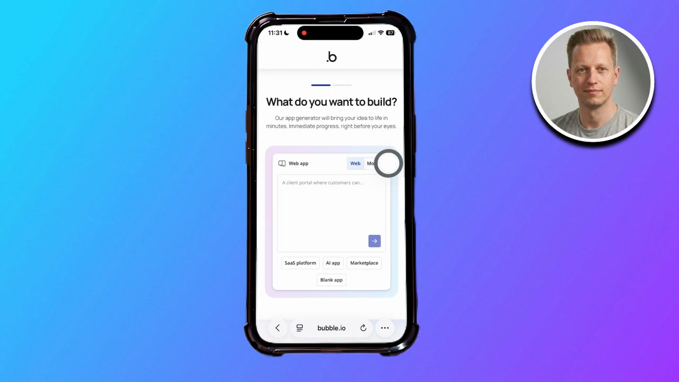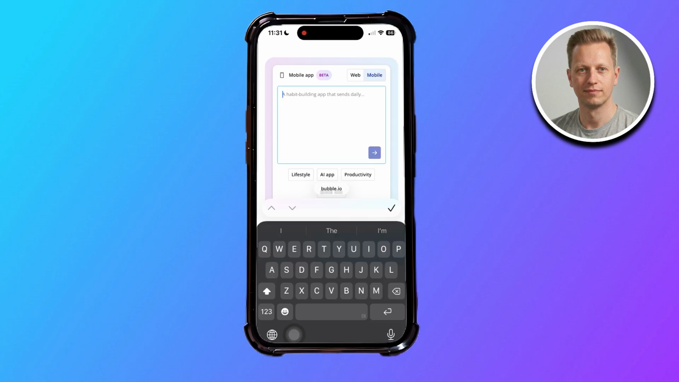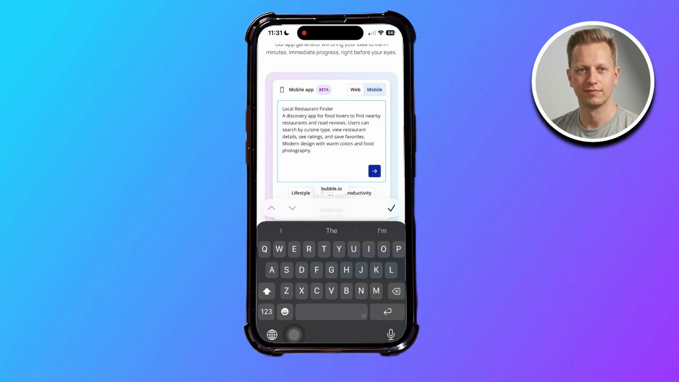You need to select between web and mobile. Since we're working with a mobile app, we will select mobile, and then you need to put in your prompt in this prompt box right here. So I'll just paste in a pre-written prompt. Make sure to give it as much detail as possible.